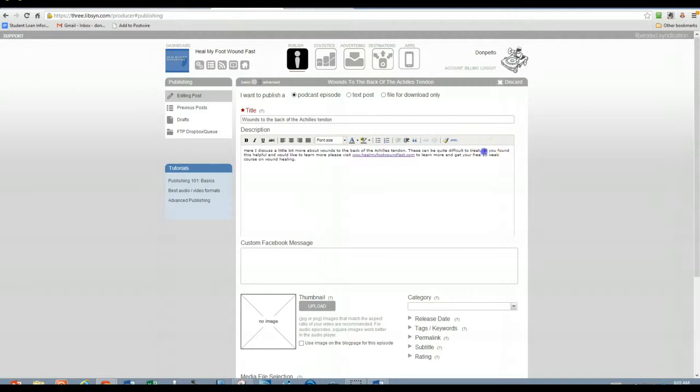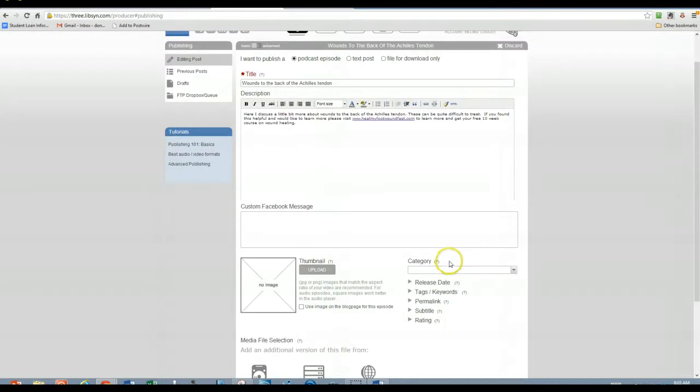And then the key that's really important to put on each one of these is, if you found this helpful and would like to learn more, please visit that website, in whatever you're offering. For these, there are different categories. I usually just use the normal general category. I haven't gotten too advanced with these.